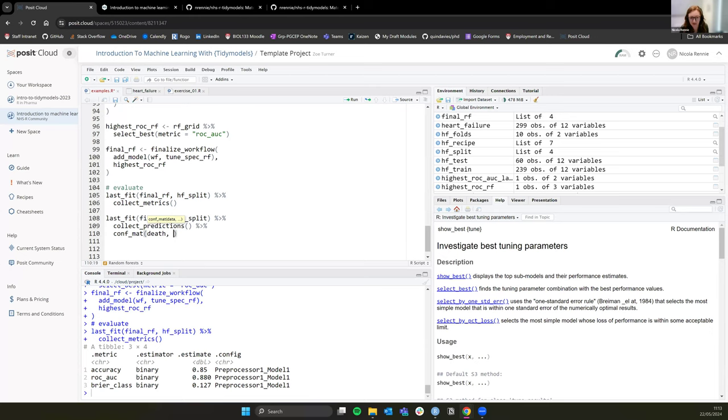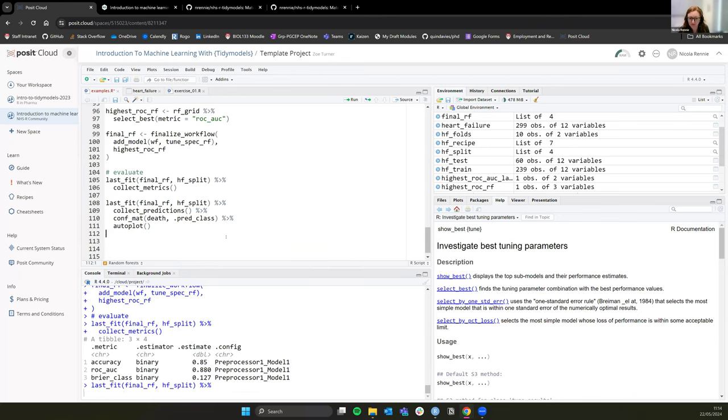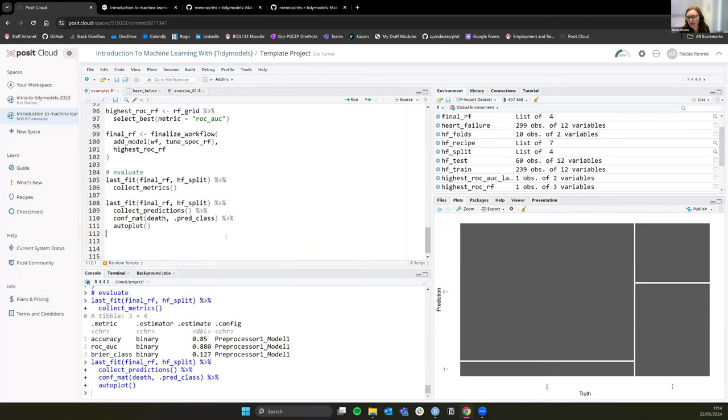And you're comparing death in the original data set and the testing one. You can look at the predicted class from the collected predictions. And the nicer thing about that is that you can autoplot it. Okay, so you get this sort of confusion matrix. It is scaled by the number of observations in each class.